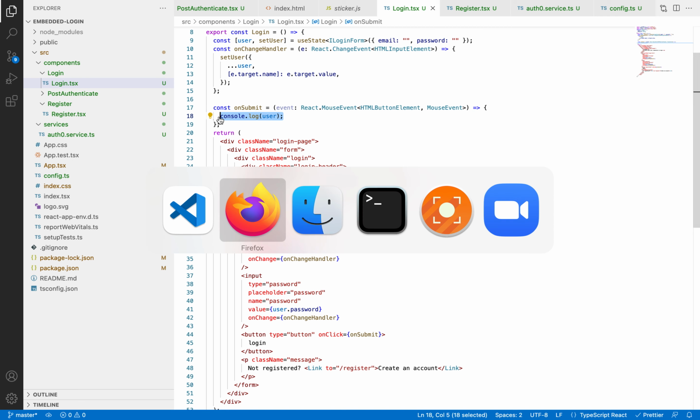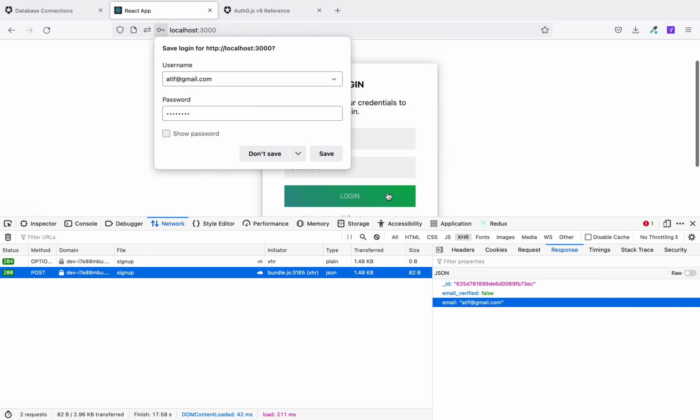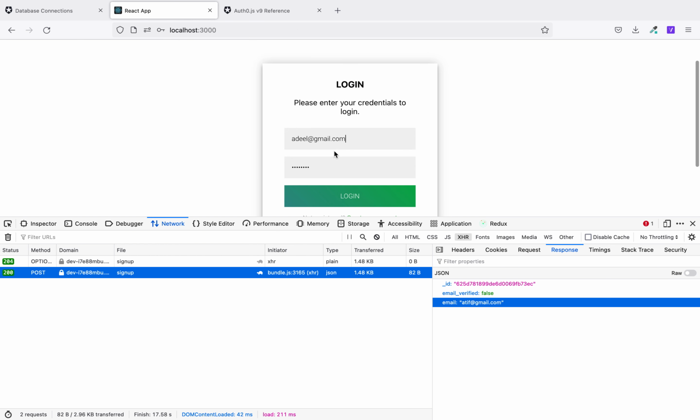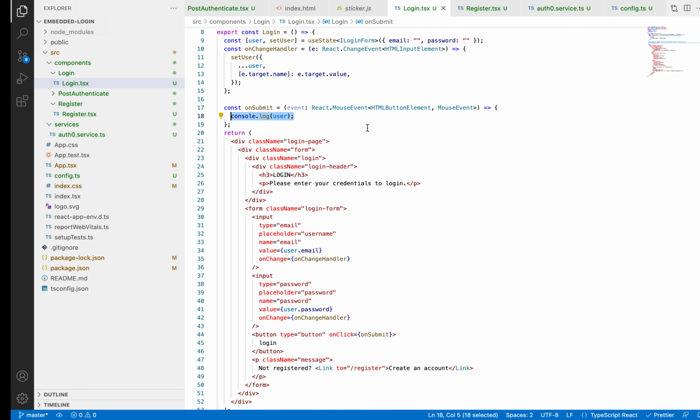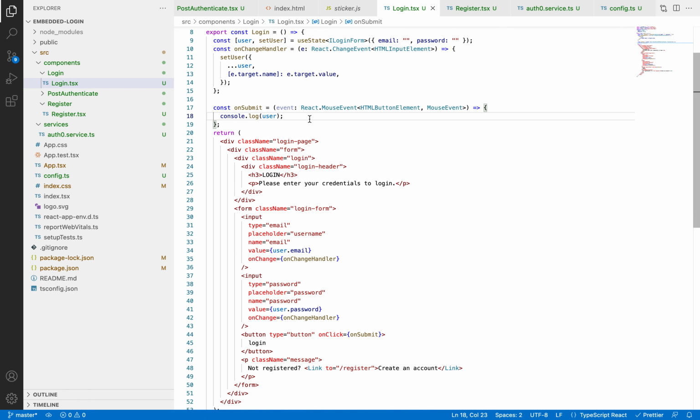So let's test this one. Let me log in, yeah. Here you can see it will give us the user. Just like if I do Atif, yeah. So from here we have to do the login related stuff, like we have to log in the user using the embedded login, right? The process is fairly simple.